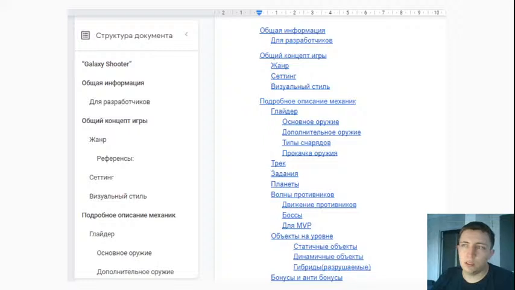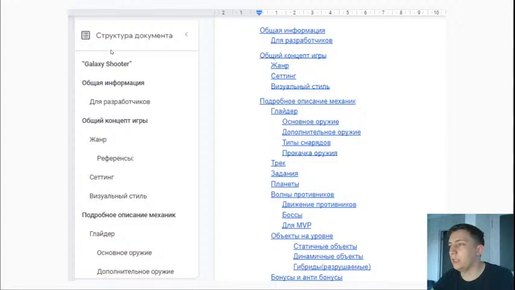But let's speak about the structure. First of all, use a cool feature that we have in Google Docs. It gives you the opportunity to build your contents, the contents of your doc. You can build it based on the headers that you have in your Google document. Actually, let me show you how it works.